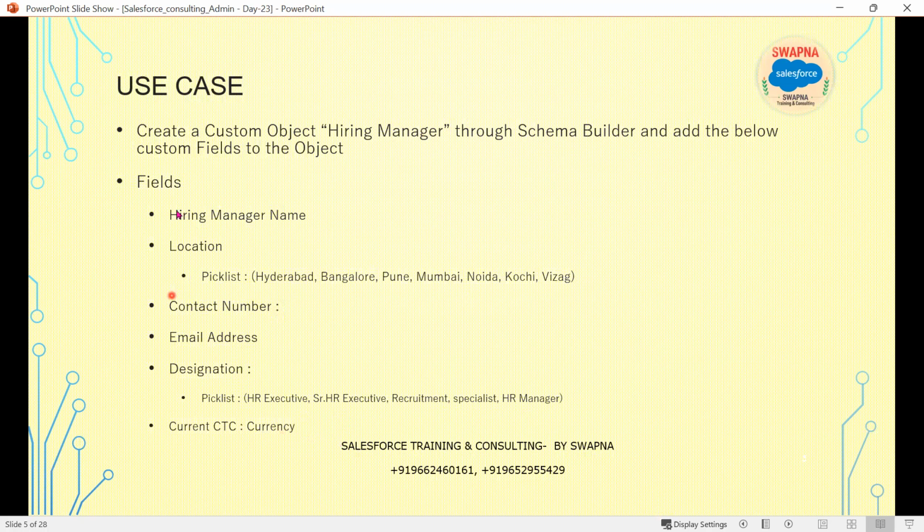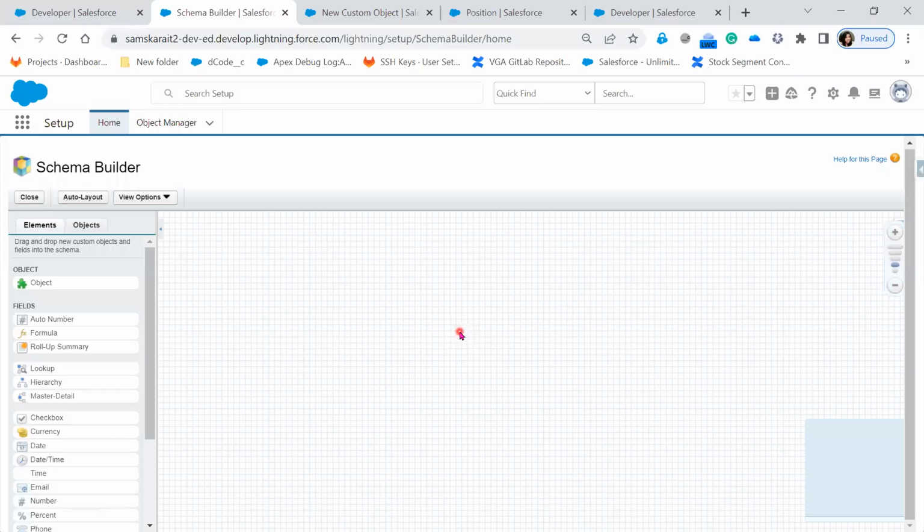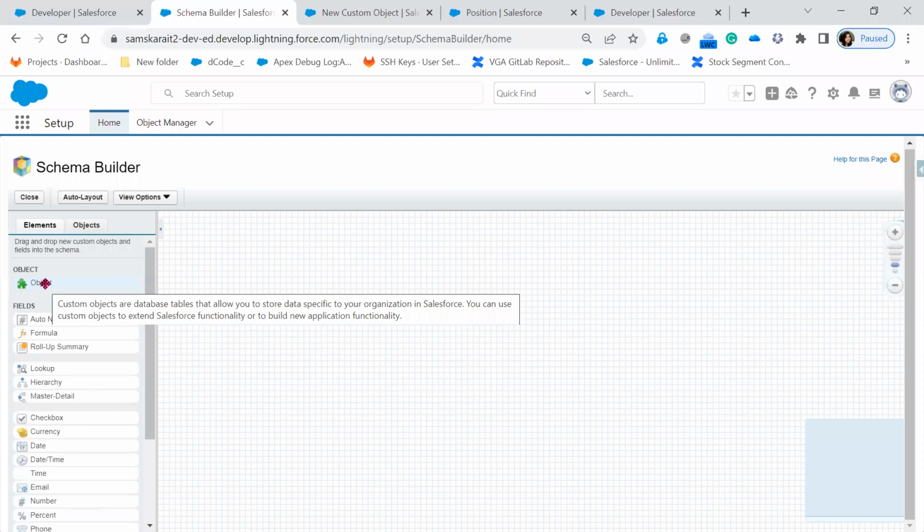So these are the fields I wanted to create. Everything we wanted to do from the schema builder. So today I'll be creating the object Hiring Manager from the schema builder, and I'll be creating all these fields from the schema builder. Now let's go. The first thing is that I need to create an object.